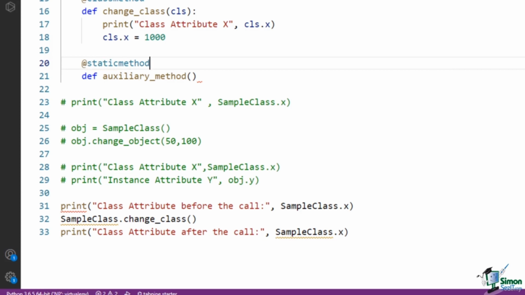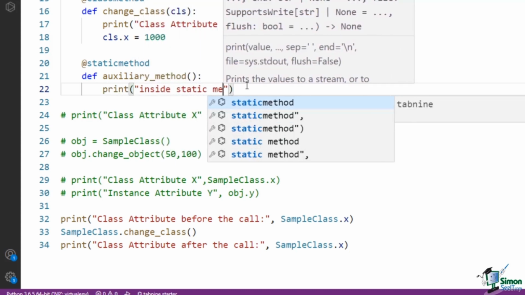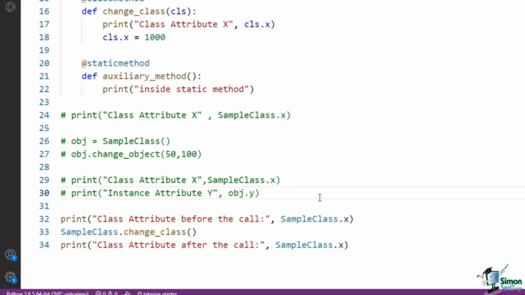Inside this method, because it doesn't take self or cls as a parameter, it can neither modify object state nor class state. Static methods are the least powerful methods in the class. They can be seen like tools or auxiliary methods that are called by other methods in the class. Here I just print a message that shows it is inside the method. Now let's go outside of the class and see how we can call this method.